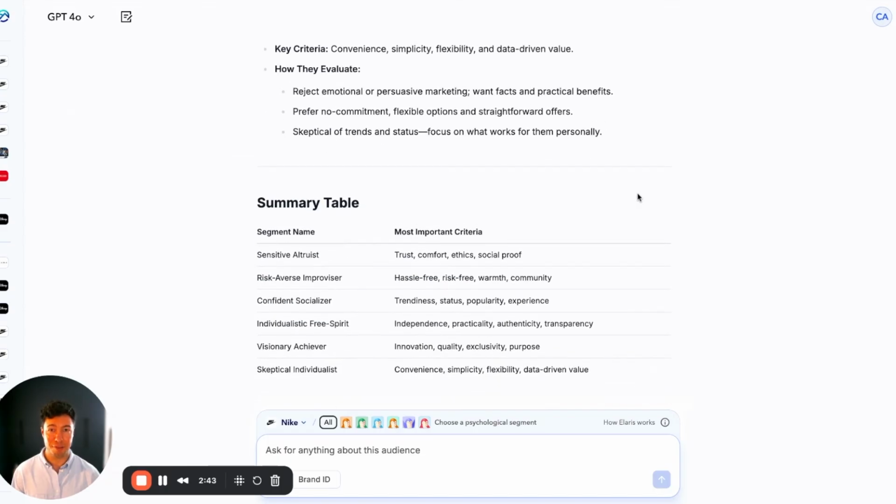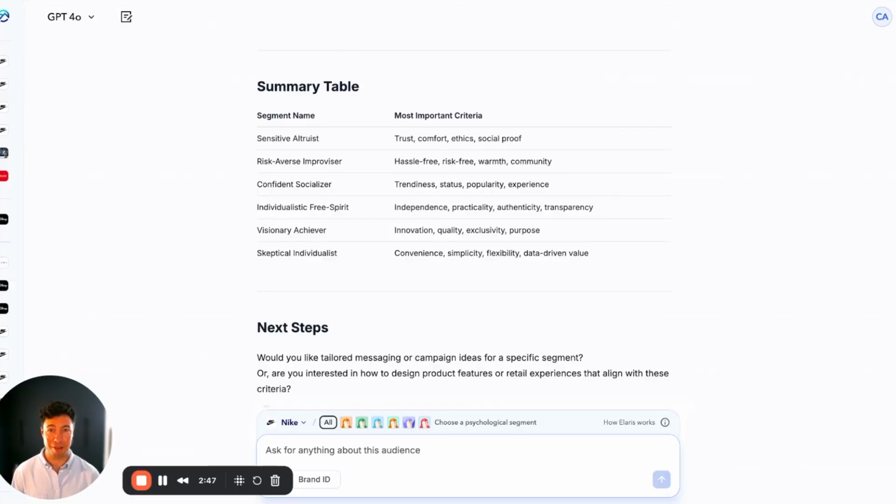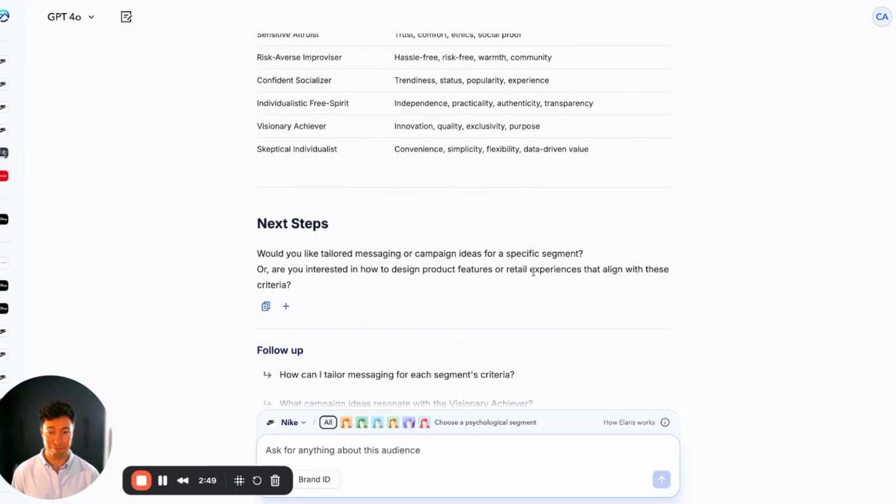At the end, Alaris gives you a summary table showing you each segment and the most important criteria they evaluate athletic shoes on. Next step is to recognize this audience's emotional triggers. We're going to use this prompt to do that.